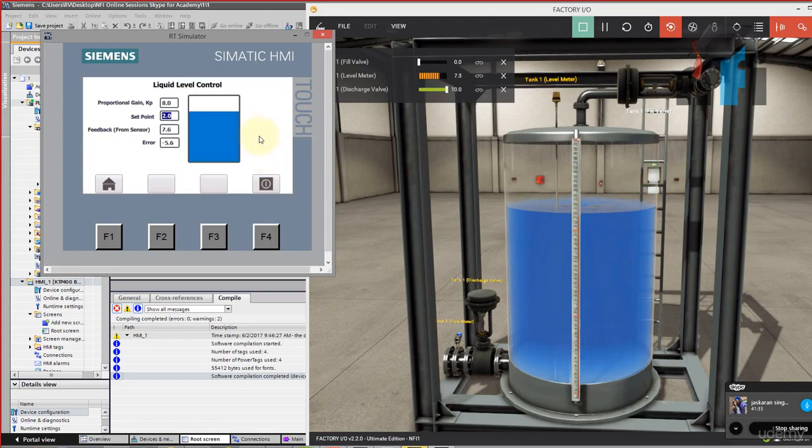Now this is decreasing and this is decreasing here. So this is how you can simply simulate your tank level based on what's going on in the real process, by just taking care of the scale and tagging it with the PLC address.